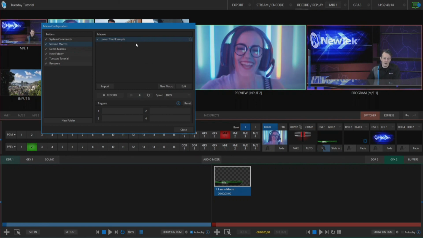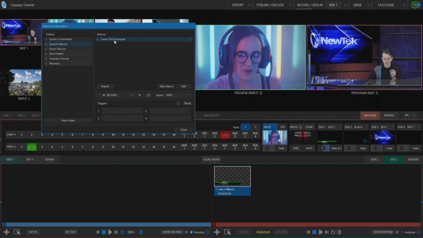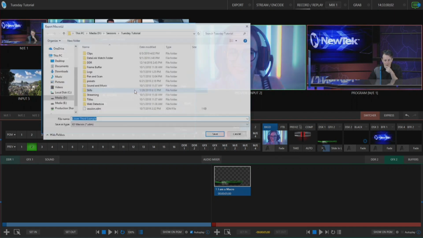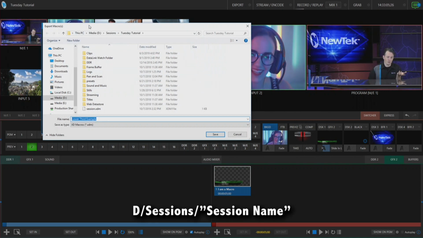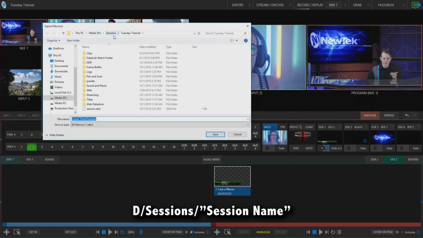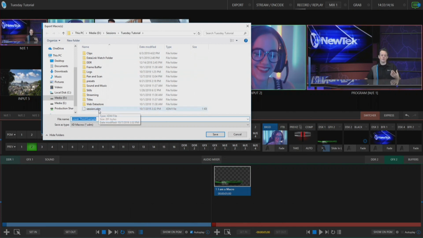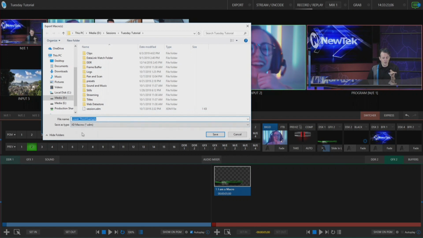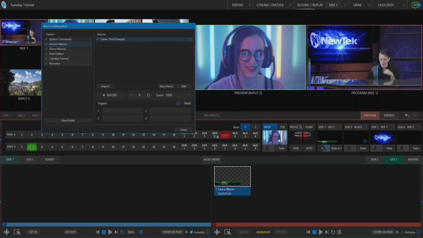Now, what's cool about this is I can either export macros individually or the entire folder. So let's go ahead and I'm going to say lower third example. Let me right-click on that and export it. And by default, the session folders are going to be stored under your D drive, sessions, and then the session name. So you'll see here at the bottom, session.xdm, that's going to inhabit all of the different macros that I save to that particular folder on the macro side of things. All right. But for this one, I'm going to just save out the file name lower third example, just this macro, not all of them.